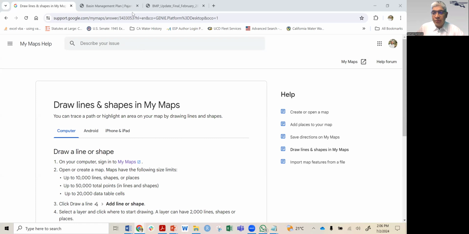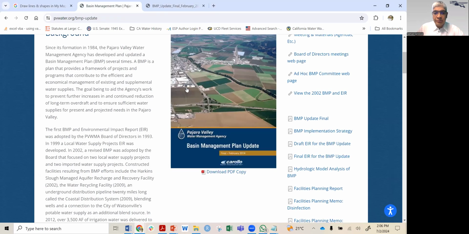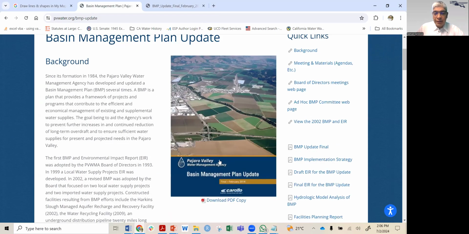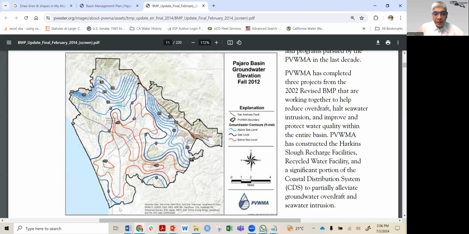I am working on the Pajaro Valley water system. So I went and looked for some information about it. They have a basin management plan, and in that one, I can actually see the boundaries of the water system that I'm interested in. However, what happens if I don't have the boundaries of the water system that I'm interested in?